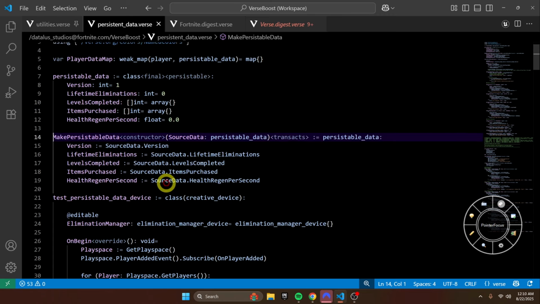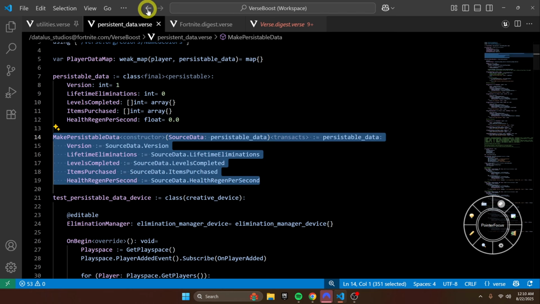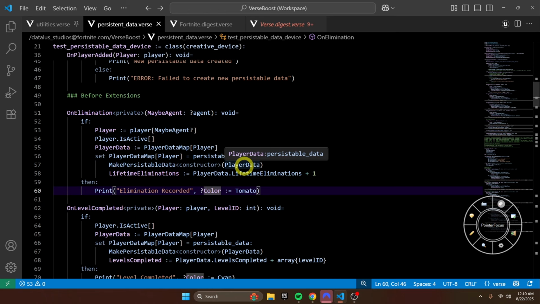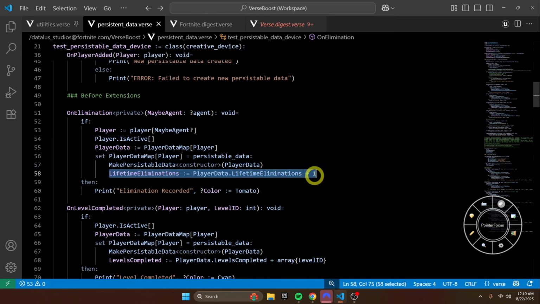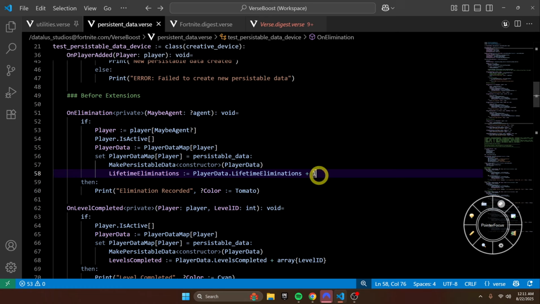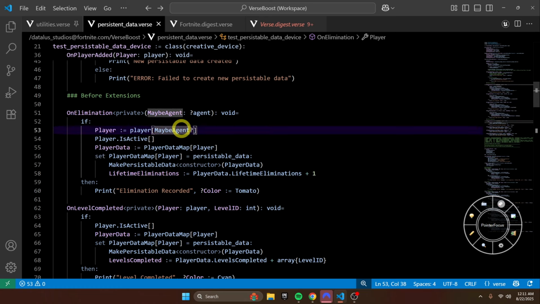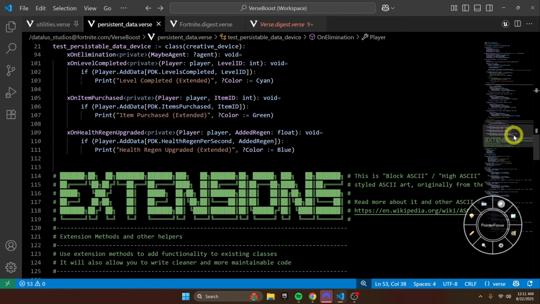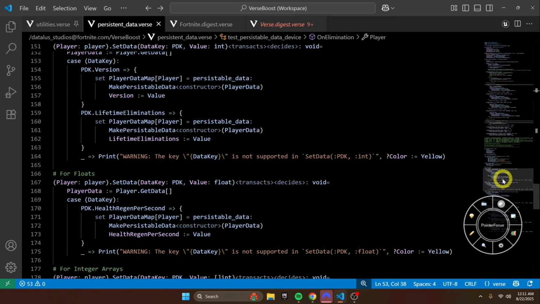If you haven't worked in persistable data, there's obviously a lot of stuff online for it, but we have the constructor here. It just takes the data we pass in and it sets all the things, and then our lifetime eliminations, we get what it was, and then we add one. So it's really simple, but you'll notice that if we wanted to do this somewhere else in the code, we'd have to write that all out. And then if we want to make a change somewhere, it just is really tedious and over-cumbersome, if that's a word. It can really overwhelm you. So that's why I created some extensions.